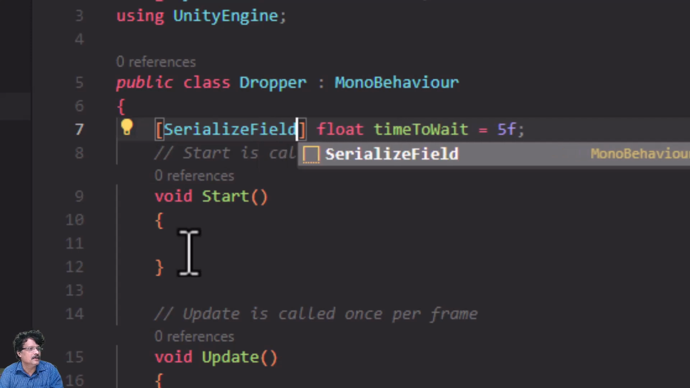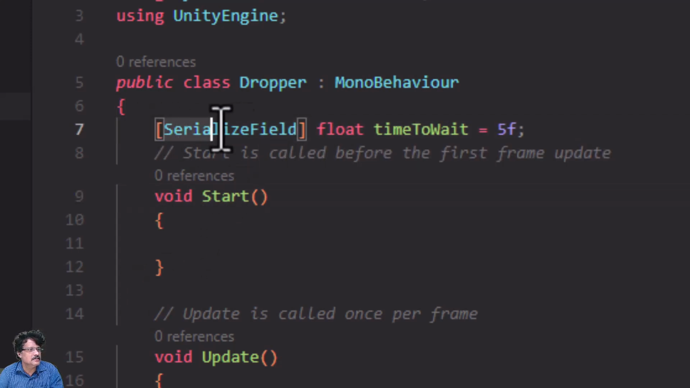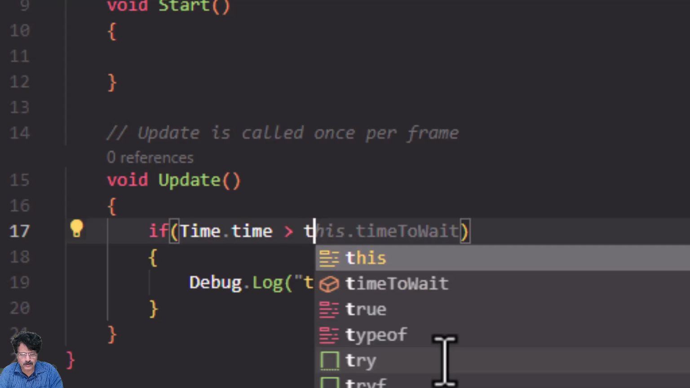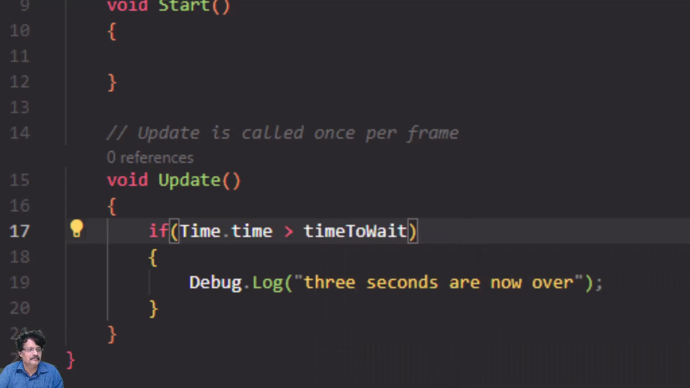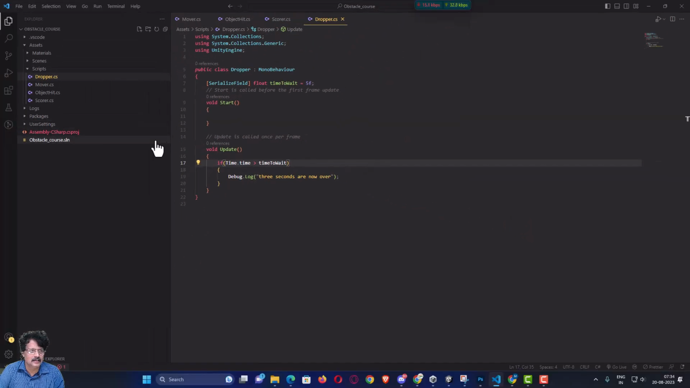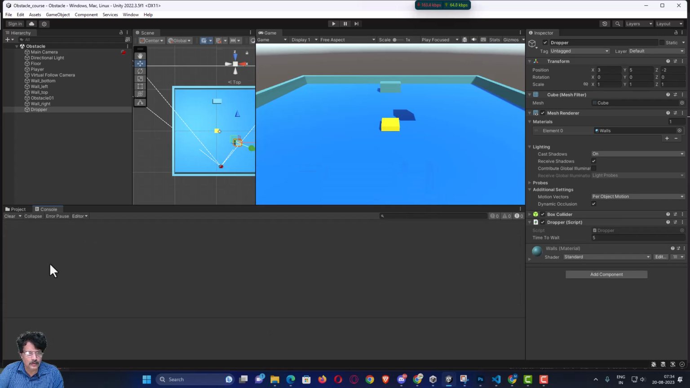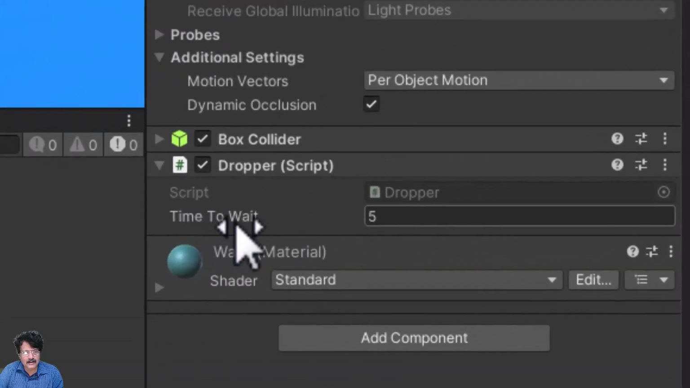I will type SerializeField, and now you can see this is a variable which will be available in the inspector. Now in this Update line, instead of 3 I will replace it with the variable name timeToWait. Okay. Now if I save this and come back to Unity, allow the script to get compiled, and clear the console window, you can see in the Dropper script we have a new variable, Time To Wait, which is set to 5.